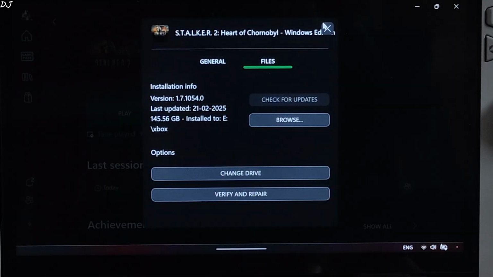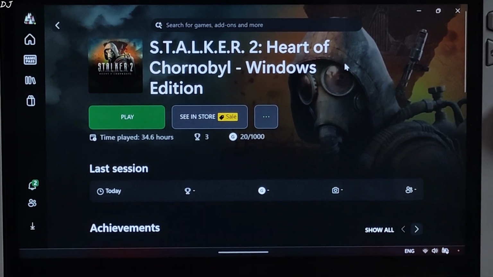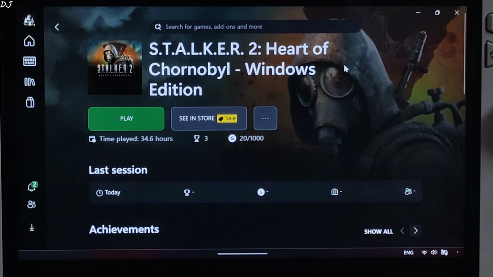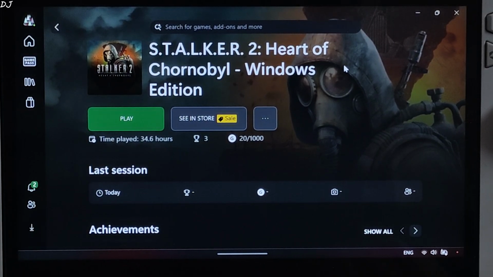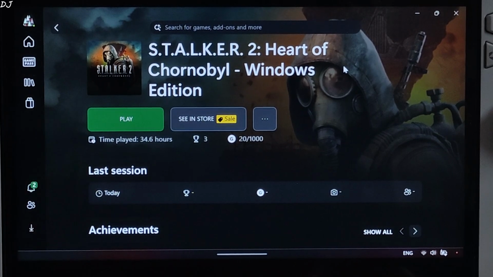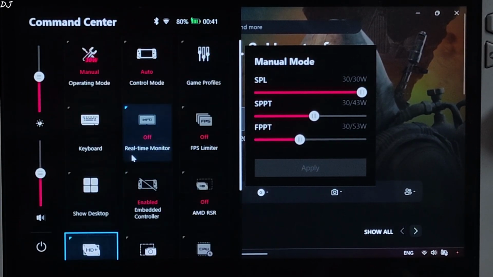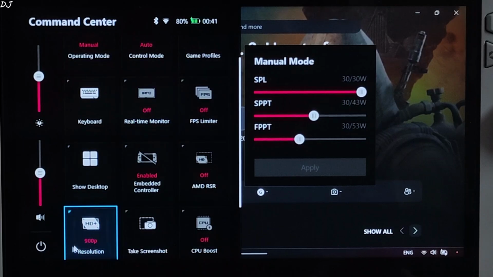We are done here. For this game, I have set the UMA buffer size to auto. You can set it to 6GB as well on ROG Ally. I have installed AMD's GPU driver Adrenaline Edition version 25.3.1. My Ally is running on BIOS version 3.4.1. Using a 30W manual profile, all three power values are at 30W. 720p resolution, CPU boost disabled.